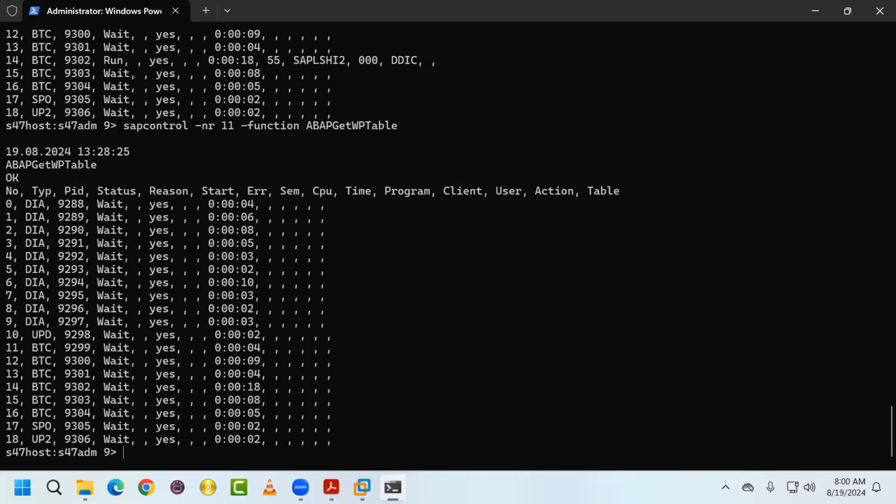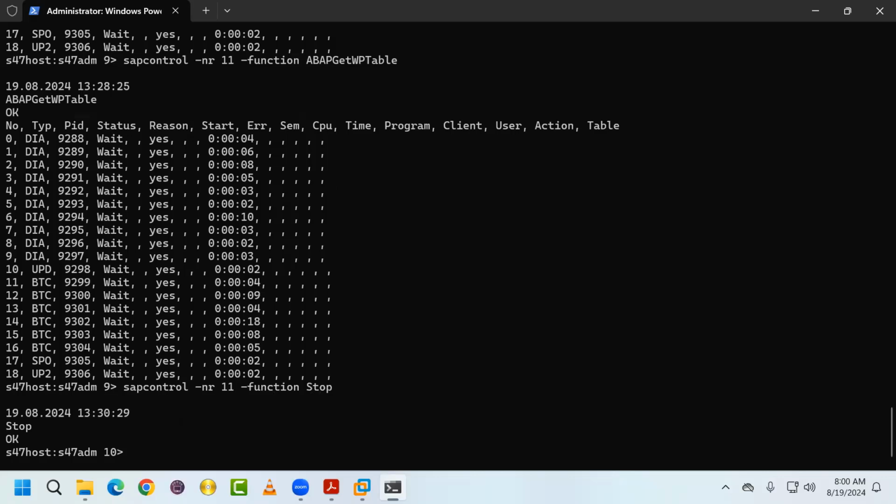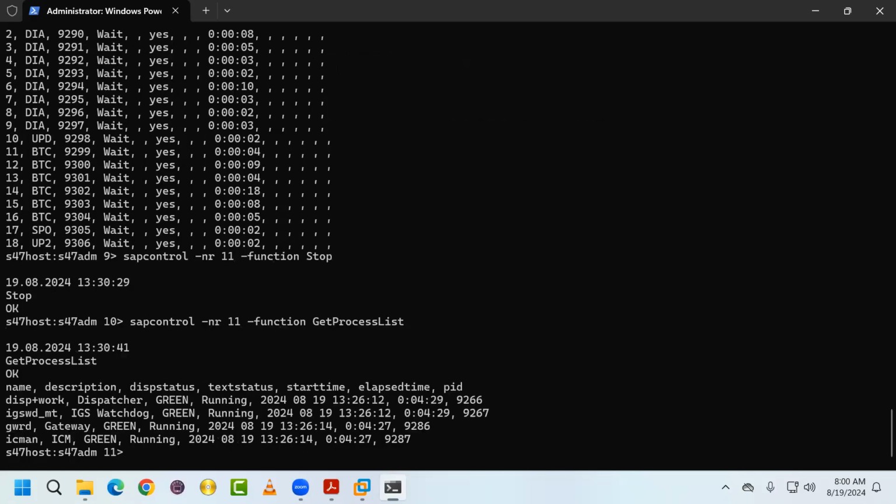Now we want to stop. Same command only: sapcontrol -nr 11 -function Stop, with S in caps. Enter. Up arrow, here GetProcessList, enter. So still running. Up arrow, enter.